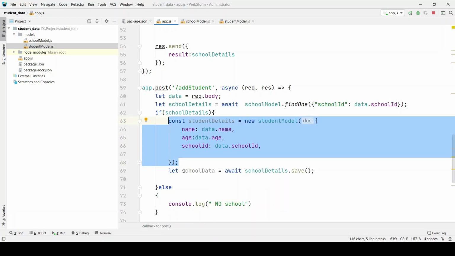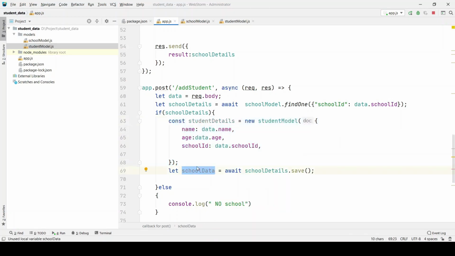So we have initialized our entity, and after that, similarly to whatever we have done for school details, we have to do it for student details. Okay, so change it as student data, right? Till line number 69, we have fetched the school details. After that, we have set the name, age, and school ID from that request value, and here we are going to save in our database, right? Once line number 69 is crossed, that means this student has been added in our database.